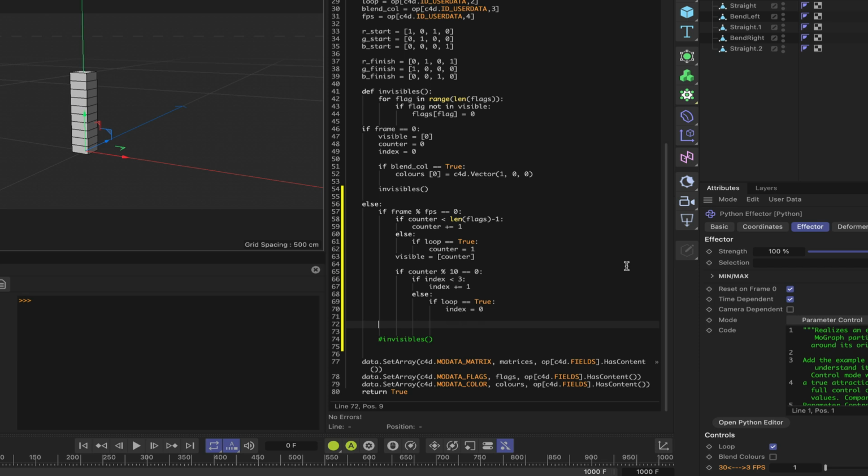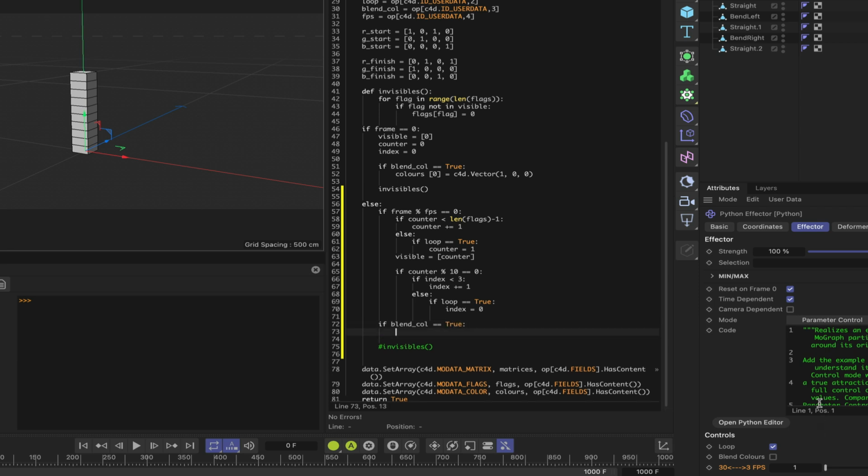We can now think about putting the finishing touches. So the next thing we need to check for is whether or not blend colors down here has been checked. So if blend color is equal to true, then we want to work with our colors, and this is where we need our range mappers. So we can say red_range_mapper is equal to c4d.utils.range_map. And then we can think about our values.